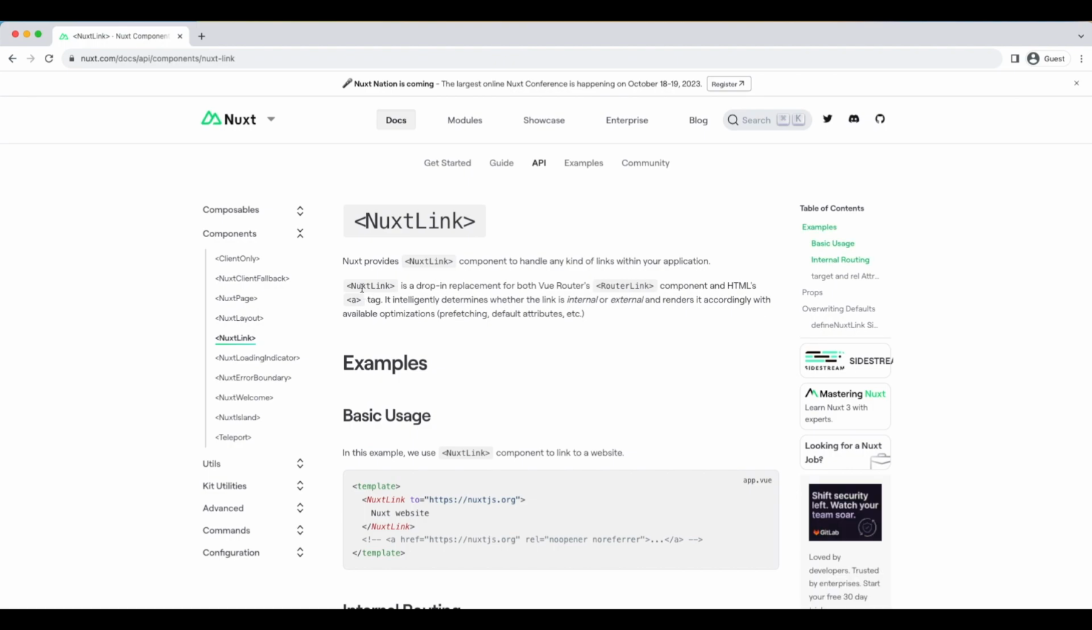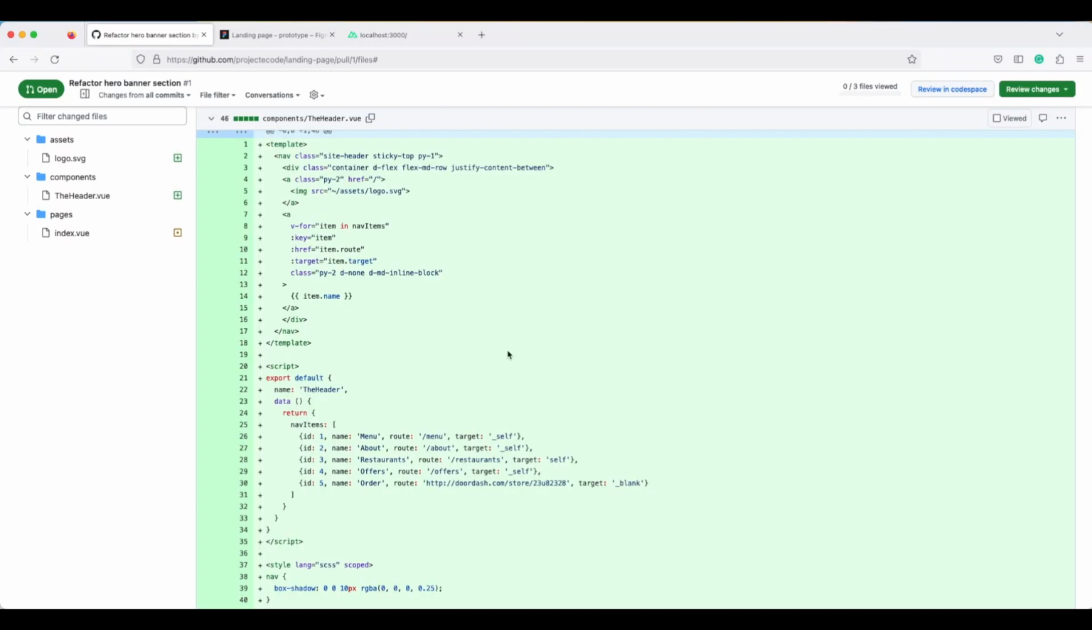As you can read here, the Nuxt link component is a replacement for the router link, which is a component by Vue for routers and links, as well as HTML's anchor tag. So we can add it as a suggestion to this code.